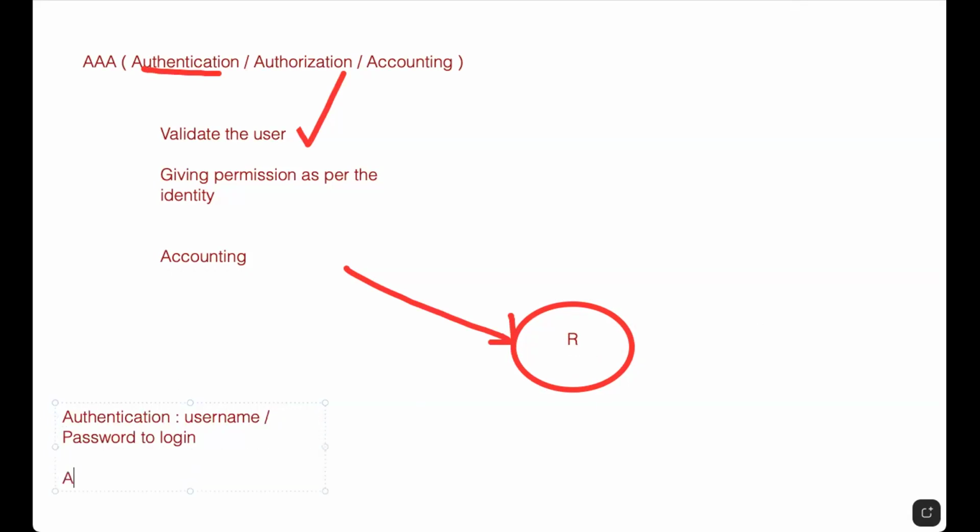So after authentication, there has to be authorization. Once the user has logged in, based on the user identity or the user group, we can give them read-only access, read-write access, or super admin access.